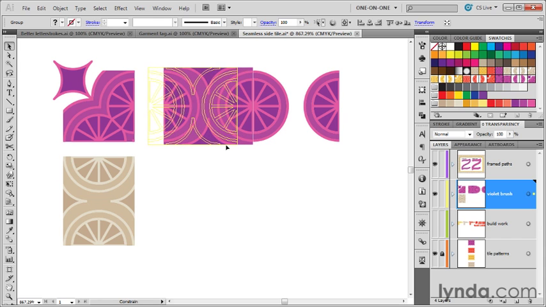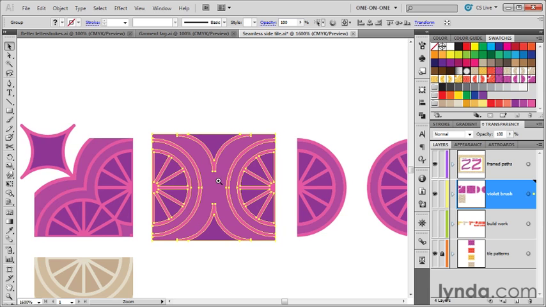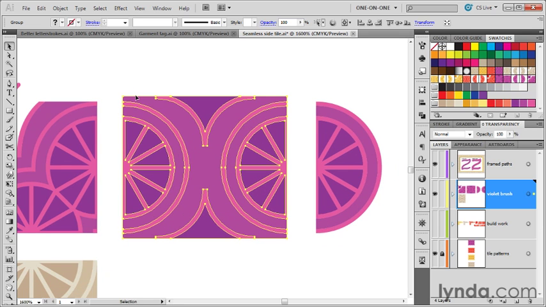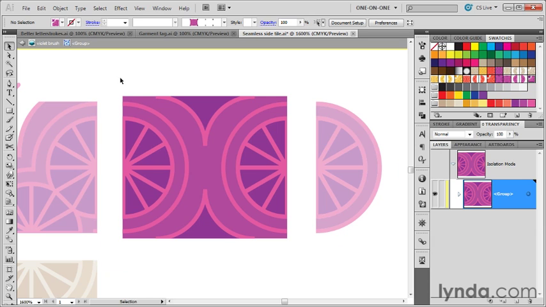All right, so I'll go ahead and move this guy over a little bit and then I'll zoom in so I can better see what I'm doing. And I'm going to have to enter that group isolation mode again by double clicking on any of the path outlines. And then I'm going to go ahead and select that background path right there. And actually, I need to make some modifications to it. So this is probably the best way to work.